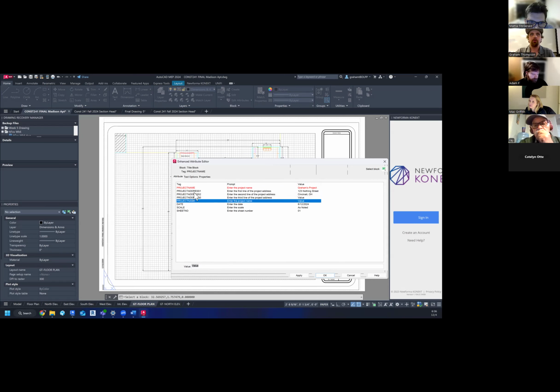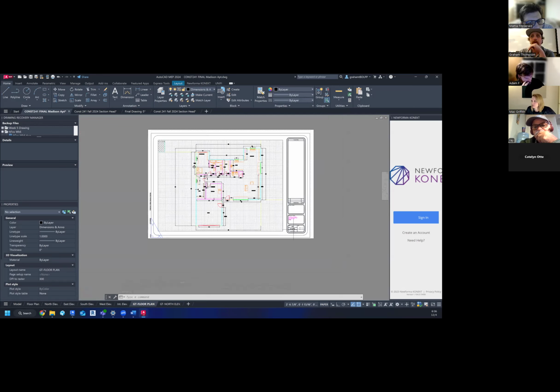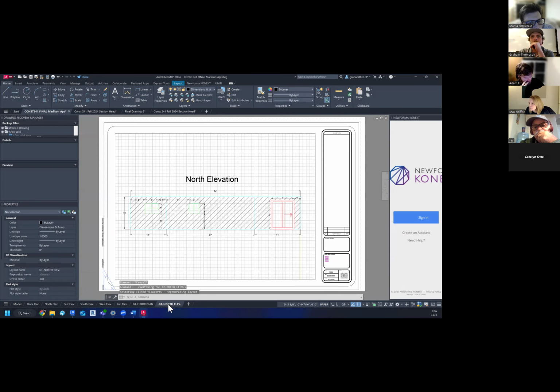Okay, project name. You can put your, let's see, there's a couple different ones here. You can put the date on it, the scale, as noted is what we want to leave that as. So anyhow, that looks good. I can click OK, but now you can see that stuff came in here, right, into my project name.